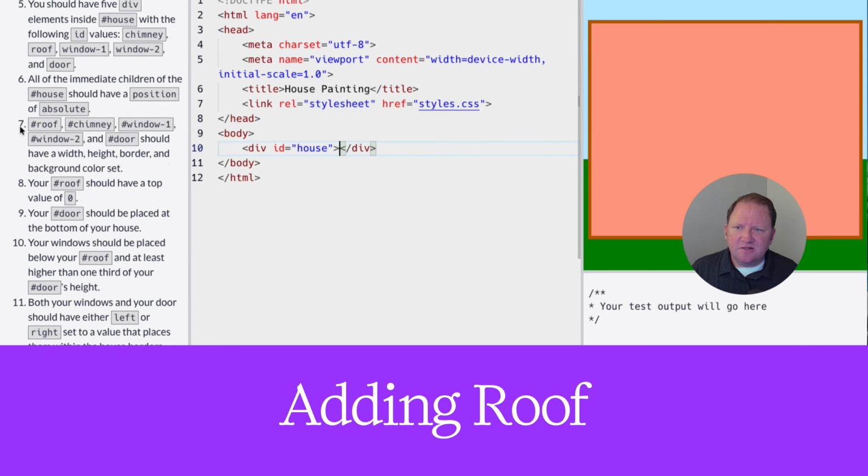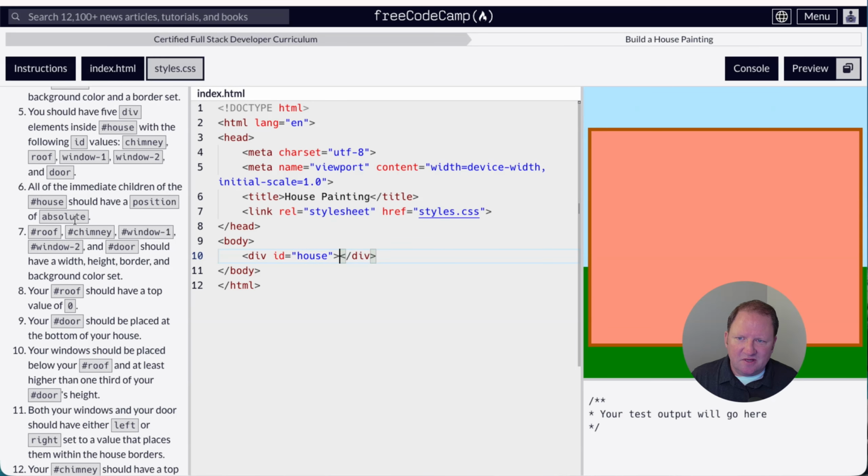Okay, so number 6 here, it says all immediate children of the house should have position of absolute. And whenever we're building these things, in the classroom we always have something that we go through, which is like we're building out a smiley face, and we have the house reference. And every single thing that we're going to be building or layering on top of this is going to be referencing this house as the parent.